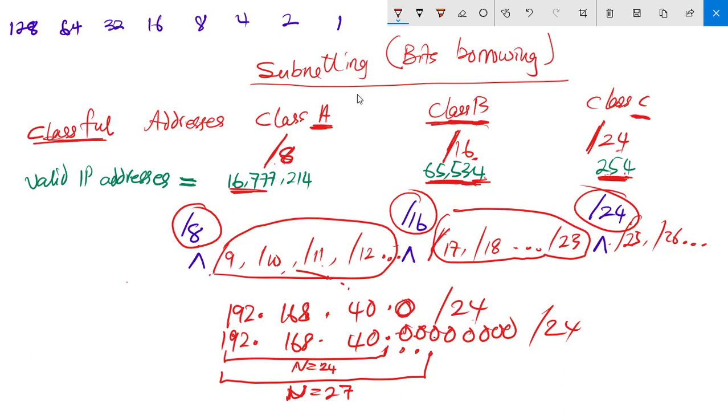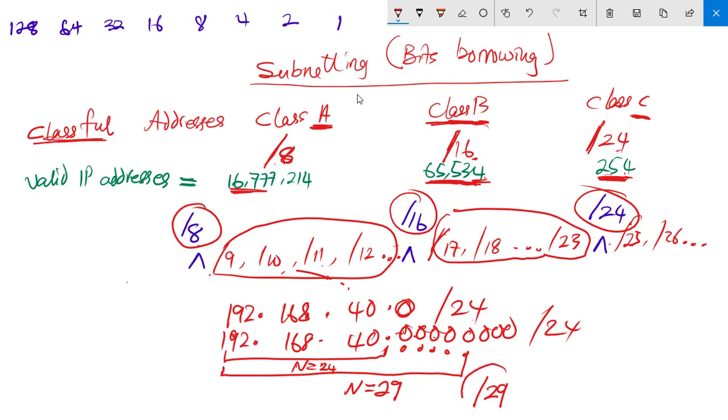Supposing you want to borrow 5 bits. So instead of 27 bits, you borrow 1, 2, 3, 4, 5. Add it up to the existing 24 bits, and you have a new network bit of 29. So your new subnet mask now becomes /29. That is bit borrowing, and this is a classless address. So you can only arrive at a classless address by borrowing bits.